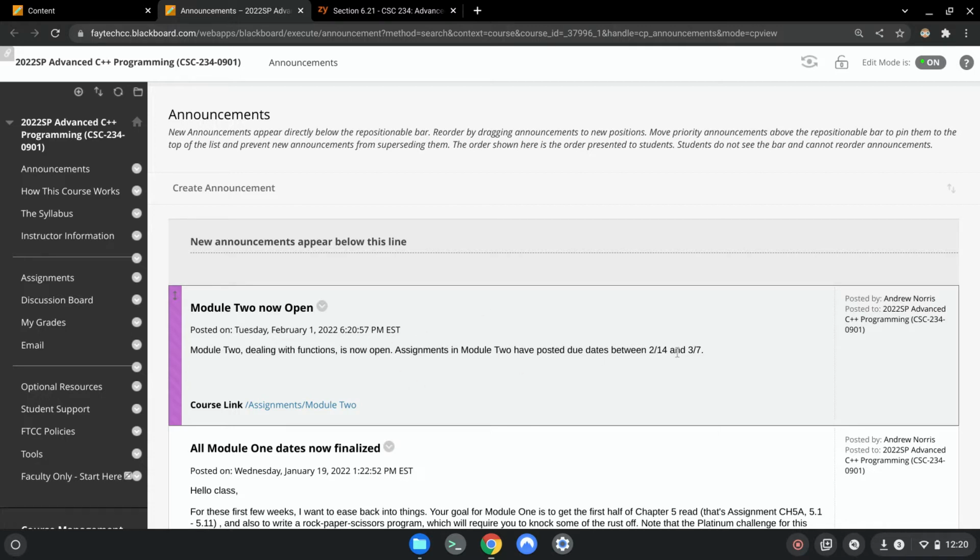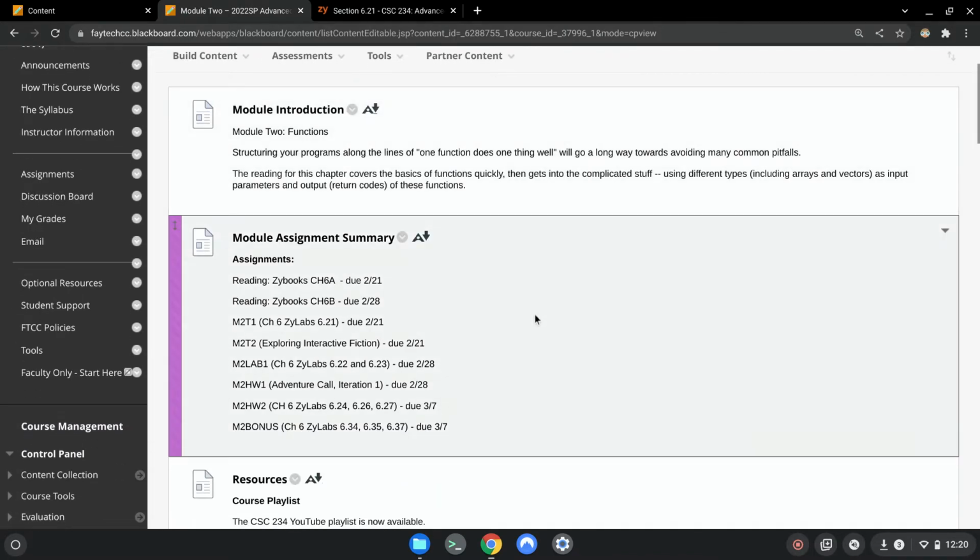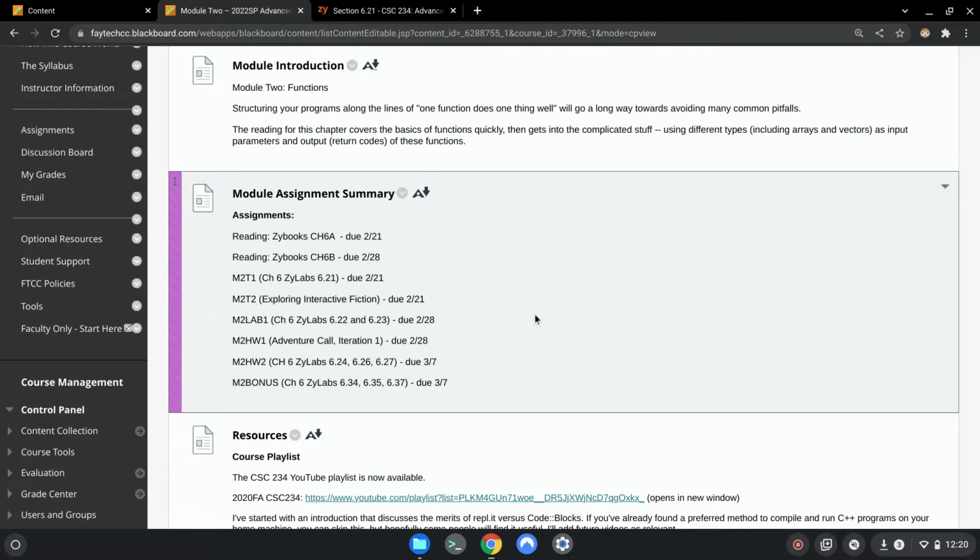So you can see the dates here for 2022 have been posted, and the module's open. So what I want to look at is what's going on here. So we've got some reading. The most important part is 6a, which is going to talk about how functions work in general. And then 6b is, well, how functions work with things like vectors, more complicated stuff.